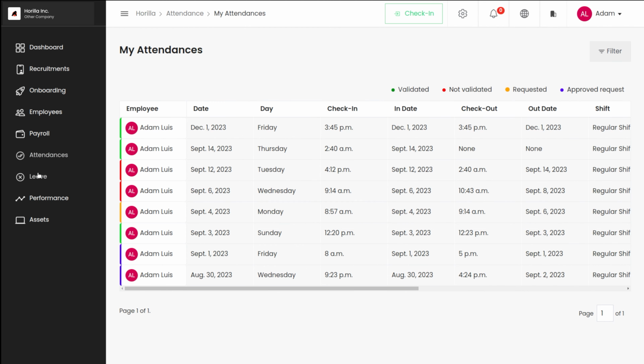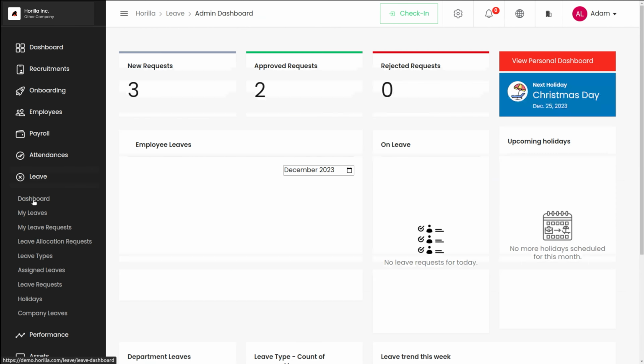That's the attendance section. Then you have leave. So under leave also you have a dashboard, which shows you the leave details. So here you can see the next upcoming holiday, and also the leave requests, the approved requests, and all. So those data can be viewed in the dashboard.